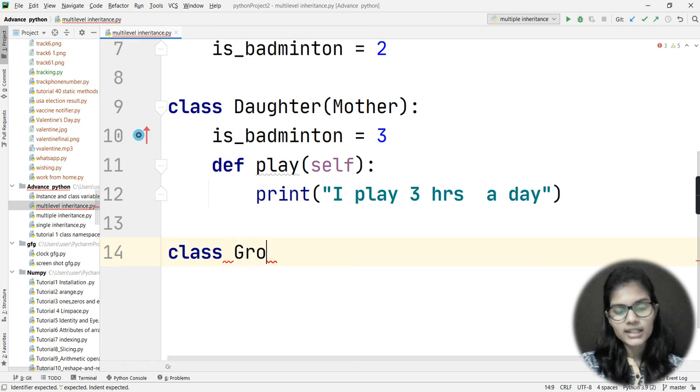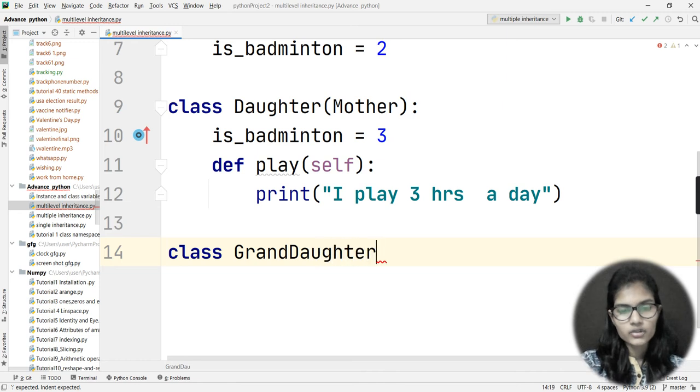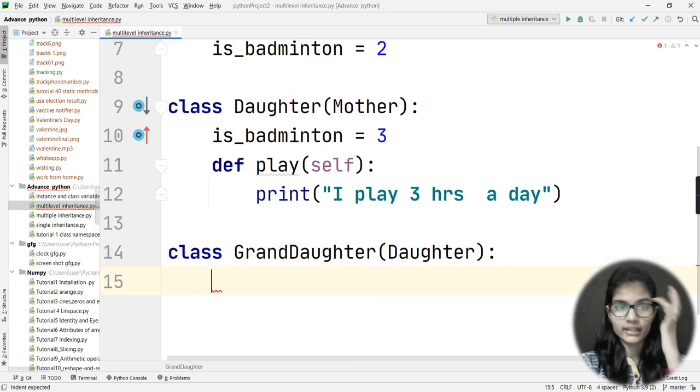So let's say my third class is granddaughter. Okay, granddaughter. Fine. And inside this, basically, I would be inheriting my daughter class, right? So this is actually what I am applying here as multi-level inheritance, right?